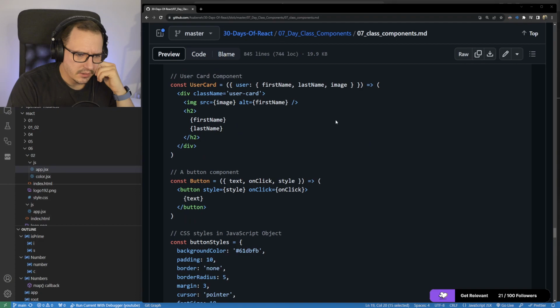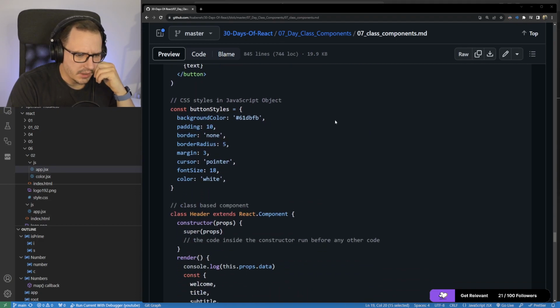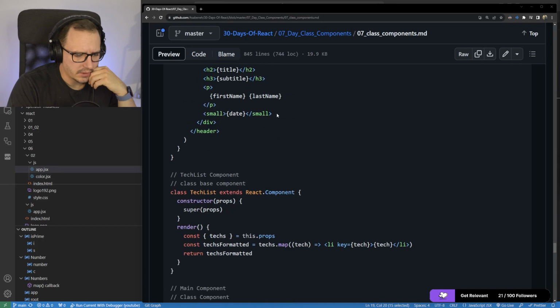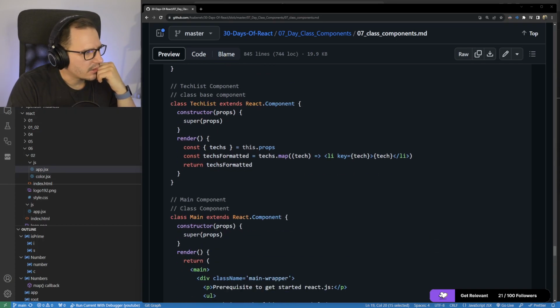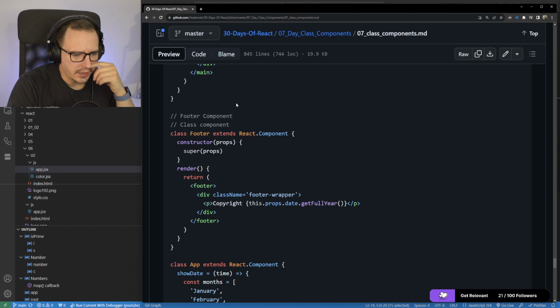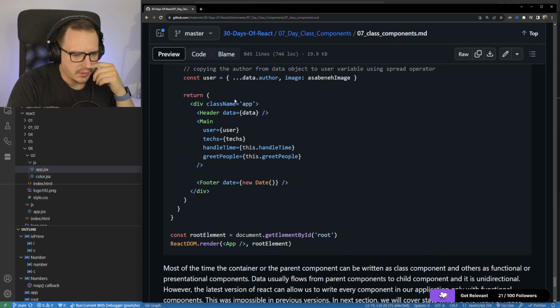Okay, so what's that? User card. There was a button styles. Alrighty, what are you doing here? Header is a component, whatever. I'm getting used to this view. I'm slowly but surely getting used to it. It's more slowly than surely, but I do. Okay, TextList extends. So we call the text map, and the formatted one we return. Main extends React.Component again. Footer and the app. Oh boy.